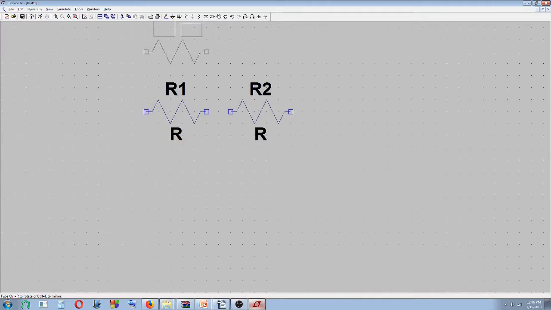Let's see. Right click to exit. And then after we right click, you'll see that there's a crosshair. You can connect R1 to R2 using this wire here. So we connect from here to here. Alright, so we connected the resistor R1 and R2. Okay, right click and we come out.